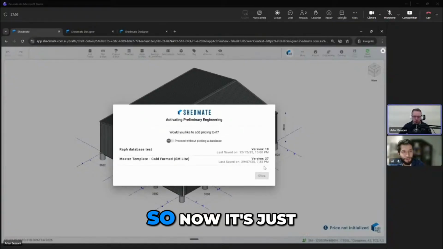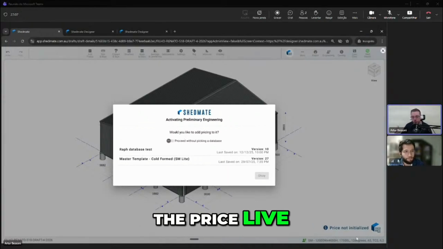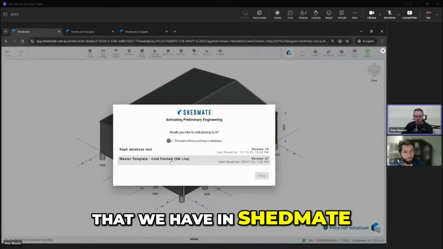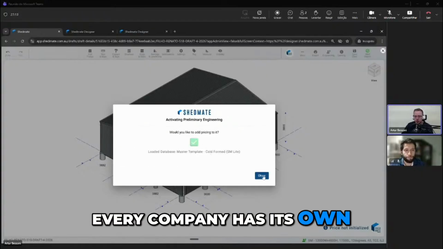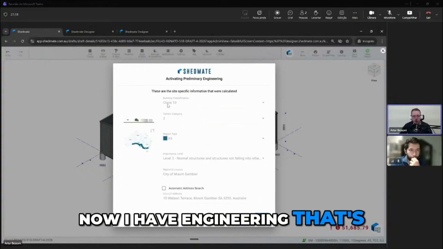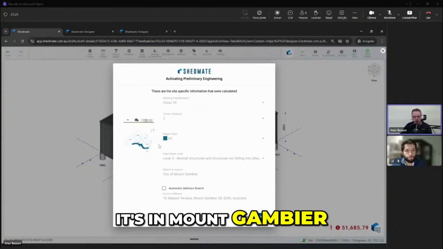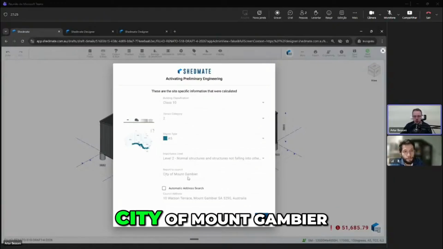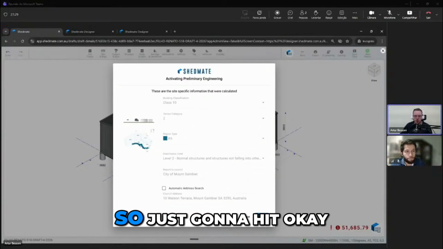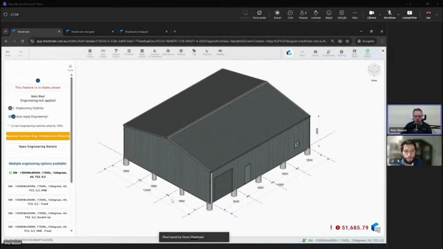Good. So now it's asking me, would you like to add pricing to it? So you can see the price live. Yes. So I'm just going to use the master template that we have in Shedmate. Every company has its own, and I'm going to hit OK. Okay, now I have engineering that's building class 10, TC2, region A5. It's in Mount Gambier. That's importance level 2, city of Mount Gambier, and that's the council address as well.